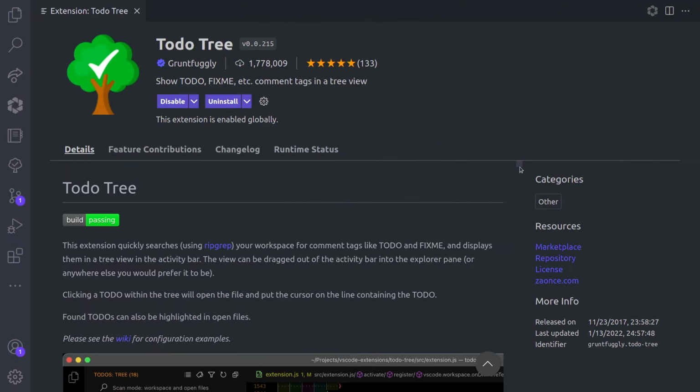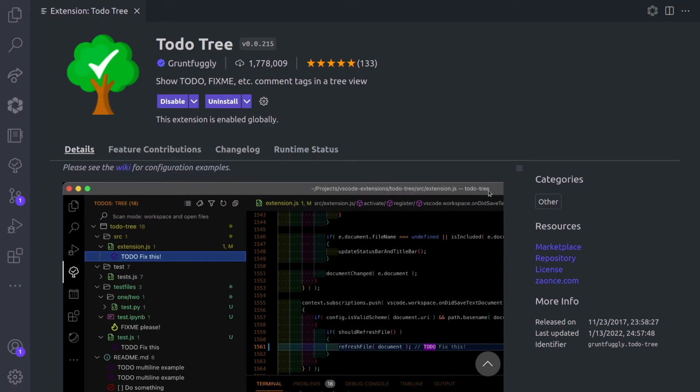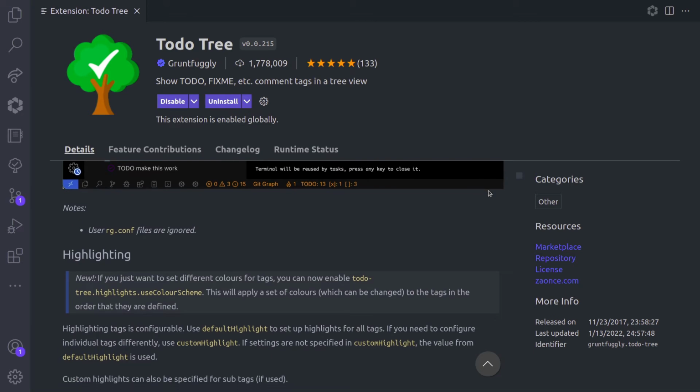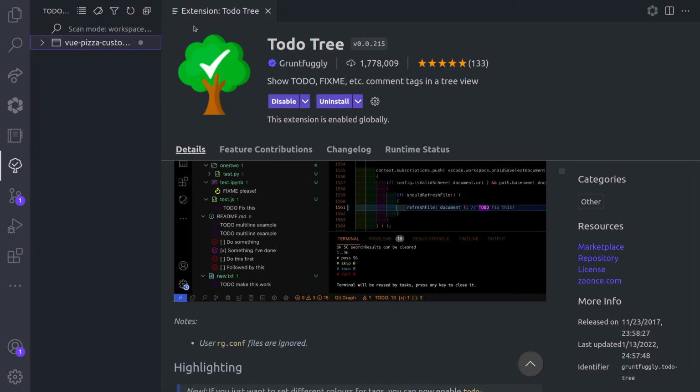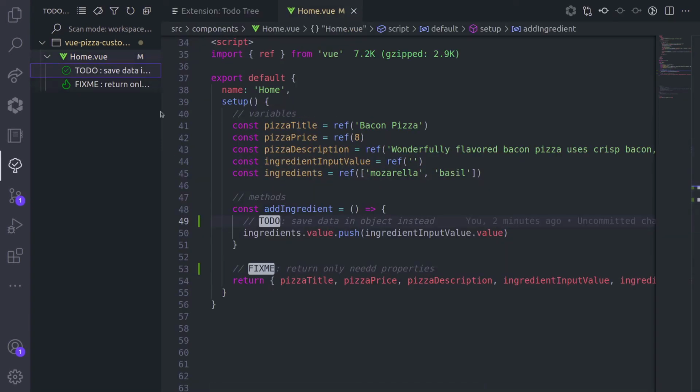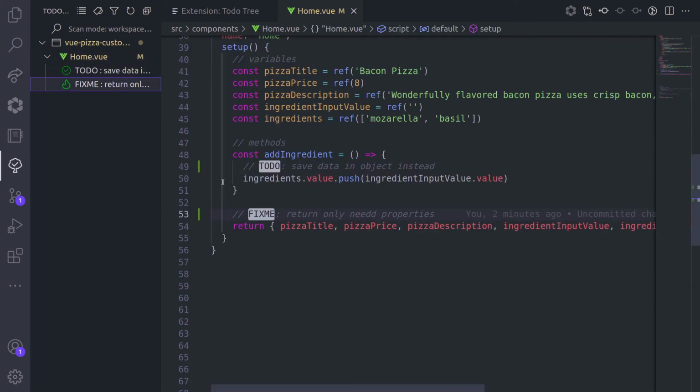The next tool, Todo Tree, will help you keep track of your technical debt, especially if you're one of those developers who likes leaving to-do comments all over the place. This extension is a lifesaver for me because it will quickly let me search my workspace for comment tags like TODO and FIXME and display them in a tree view in the Explorer panel. Clicking on a to-do from the tree will take you to the exact line that needs fixing, and it will also highlight it. Use it together with your teammates and make sure no task is going to be forgotten.